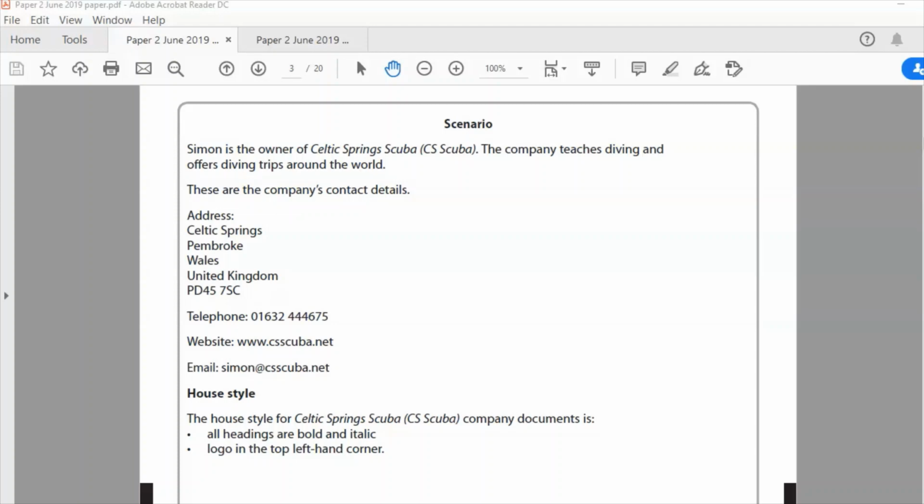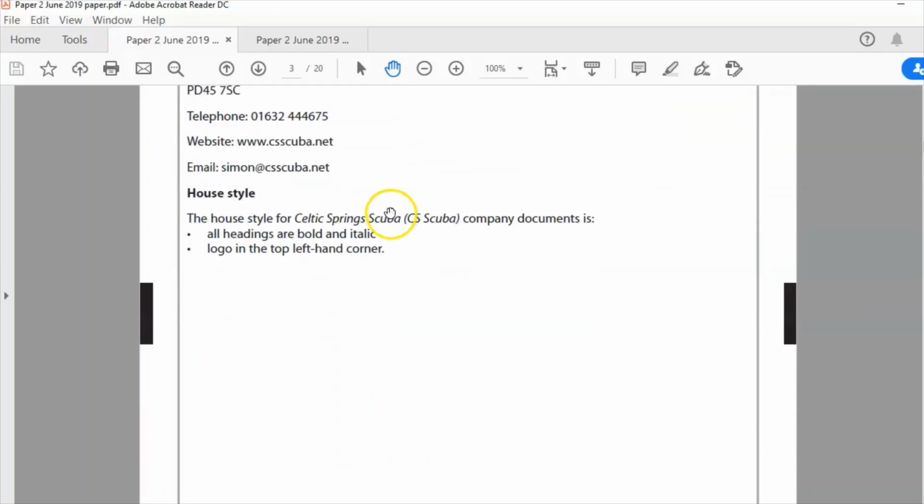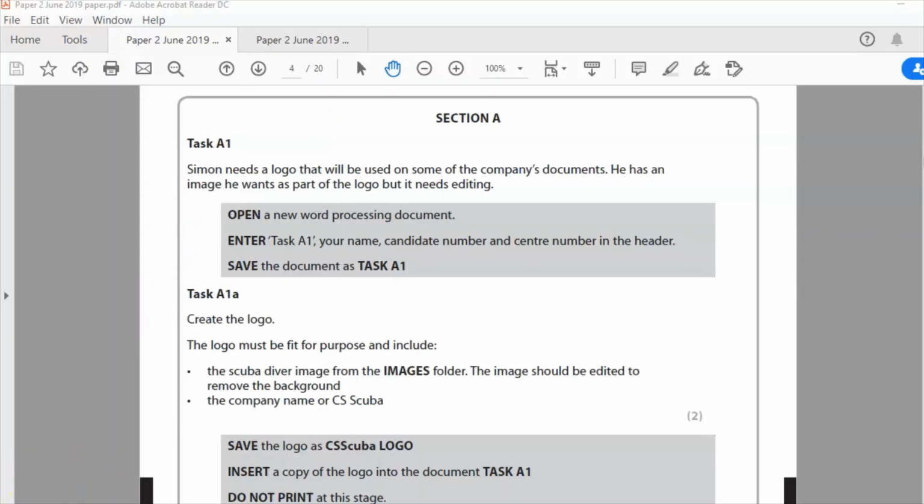And then I've got the house style, that's really important. So we just take the time to have a look at that. All headings are bold and italic, and logo in the top left-hand corner. So everything you do needs to match that house style to gain marks. So come to page 4, and I've linked to this document in the description. It's in a Dropbox file for you to download yourself, and everything you need to answer this question.